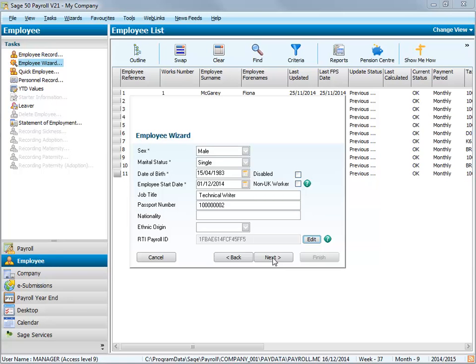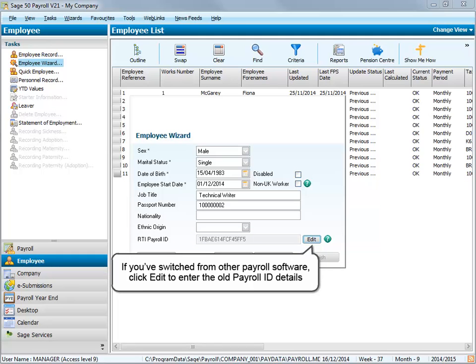If you're setting up a new employee, their RTI payroll ID is created automatically. This is a unique reference assigned to each employee in your online submissions. If you've switched from other payroll software and you're setting up an existing employee, you'll need to click Edit and enter the payroll ID that you previously used. If it wasn't set up in your previous payroll software, or you don't know what it is, you must still click Edit, then from Old Payroll ID, choose Not Set or Unknown.